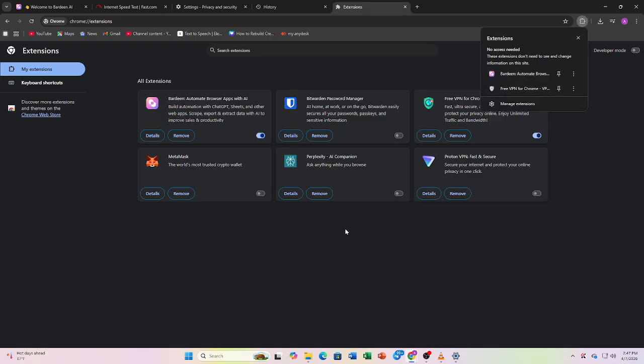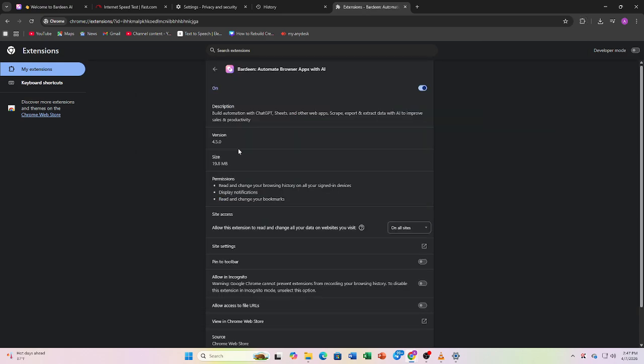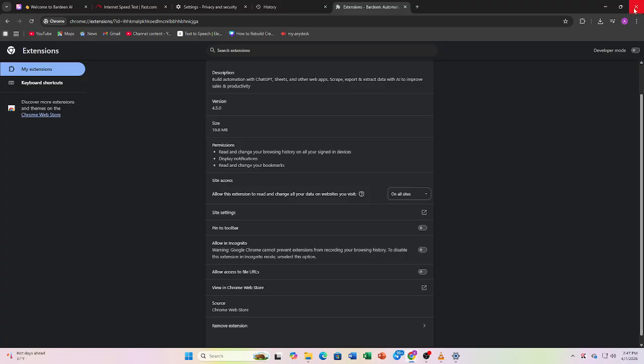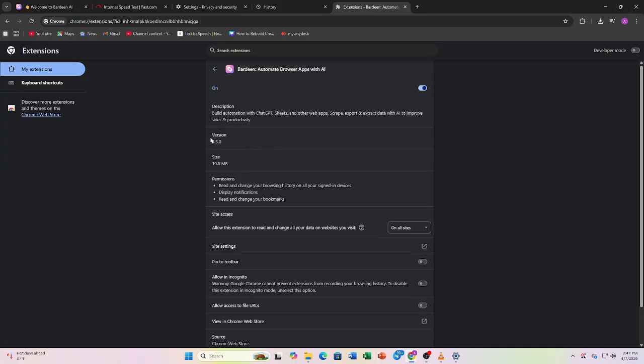Okay, check the extension permissions. Make sure it has access to the websites you're using. Next, restart your browser. This clears temporary bugs and refreshes the extension. Also, update the Bardeen extension. Older versions can break or stop working properly.